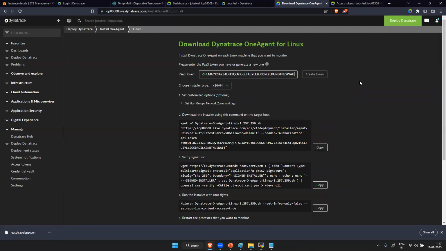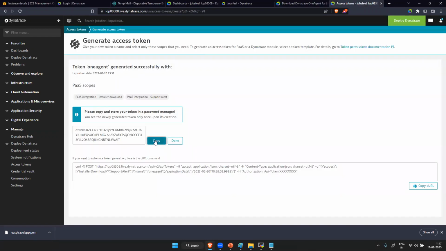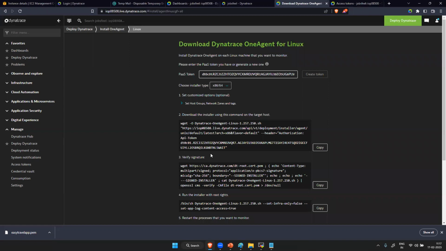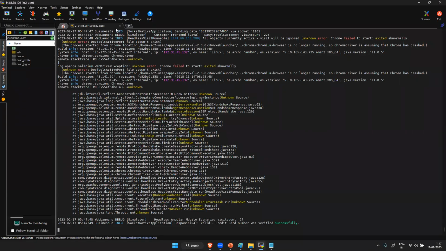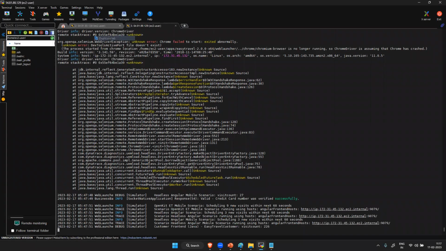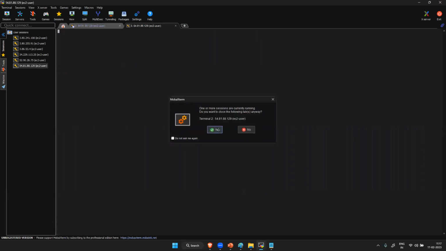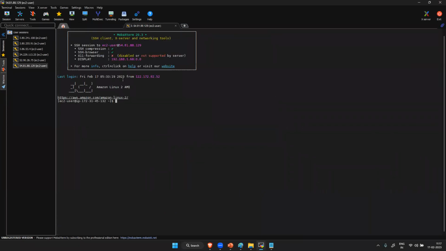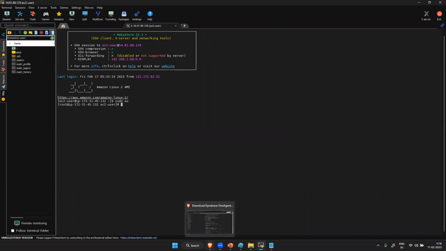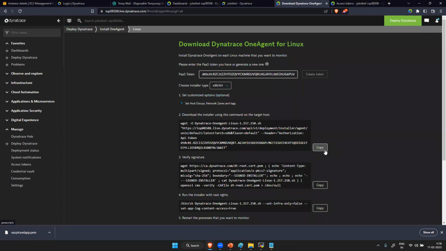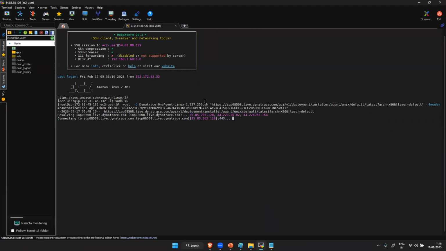So there are two ways: either you create a token directly from here, or copy the token and keep it in your store so you can utilize it next time also. Already we have logged in, so let me open a duplicate tab and close this one. We require sudo access, and then we can install the agent. So we copy this, go here, paste it, enter.